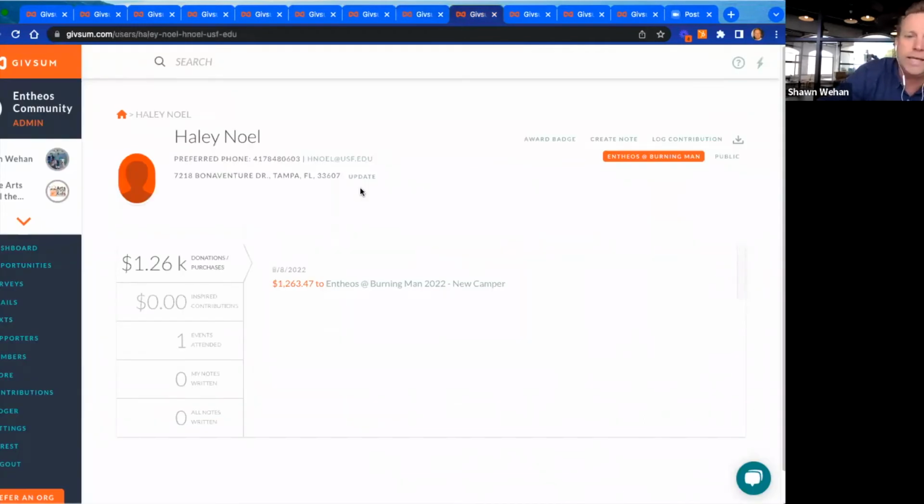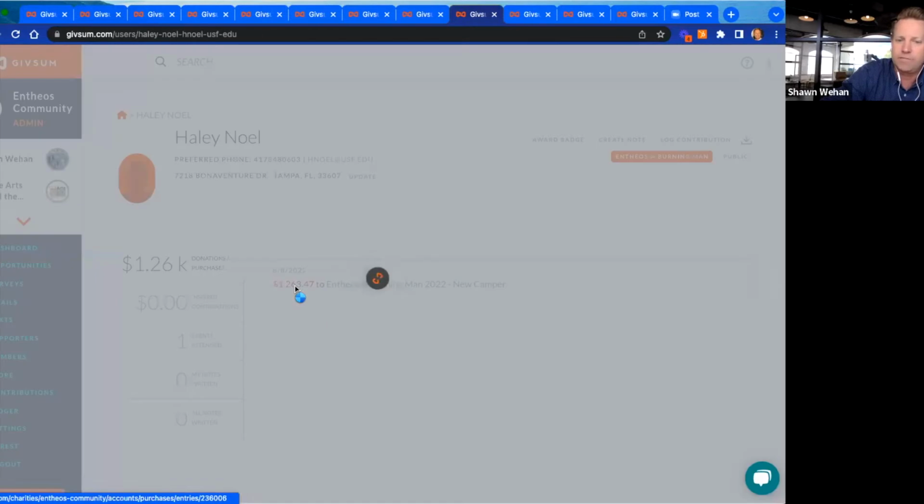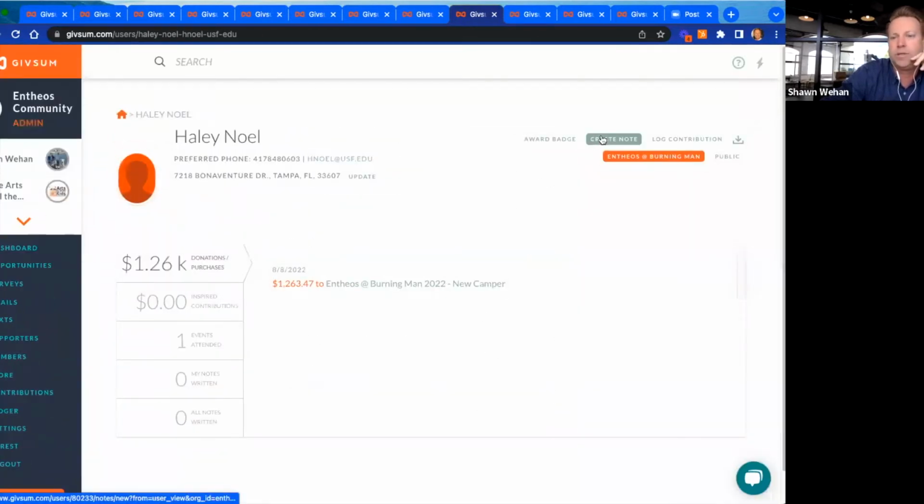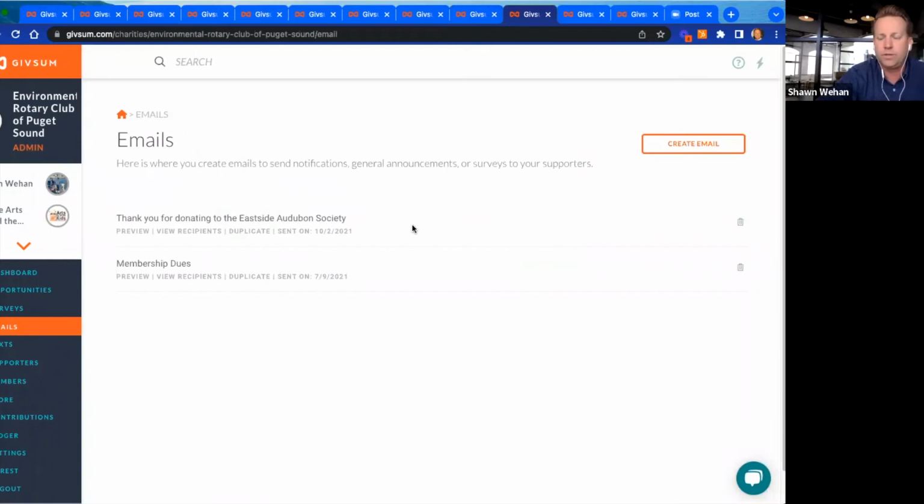You can click into any individual and you have a mini CRM associated with everybody who's supporting your club. You have their name, their email, their address, the things that they've purchased, the receipts of those purchases. You can award a badge to people. You can create a note. You can log a contribution. All of that is within the Givsum platform, and you can do that with your particular members as you're clicking into them, or the people in the community as they're purchasing items or making donations.